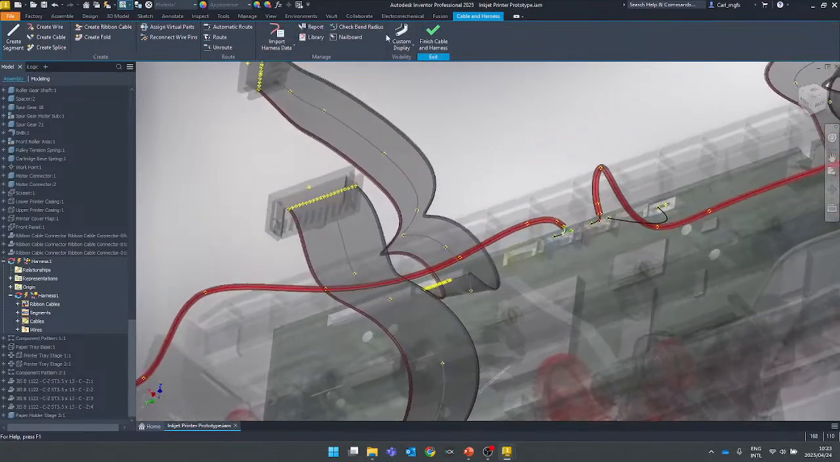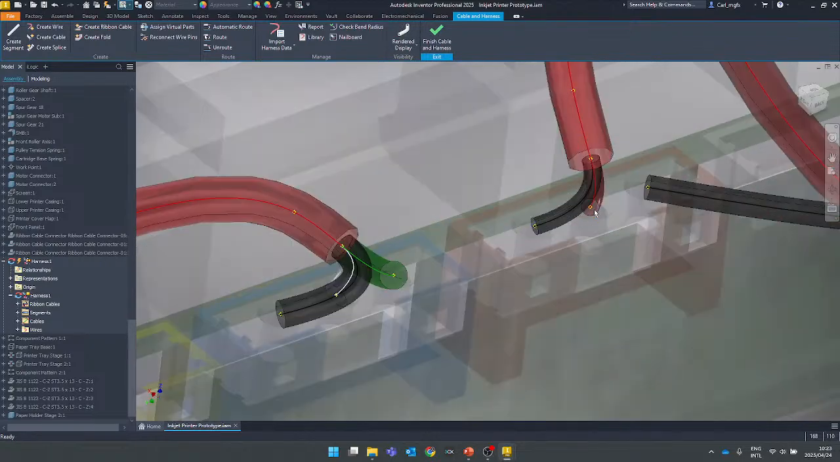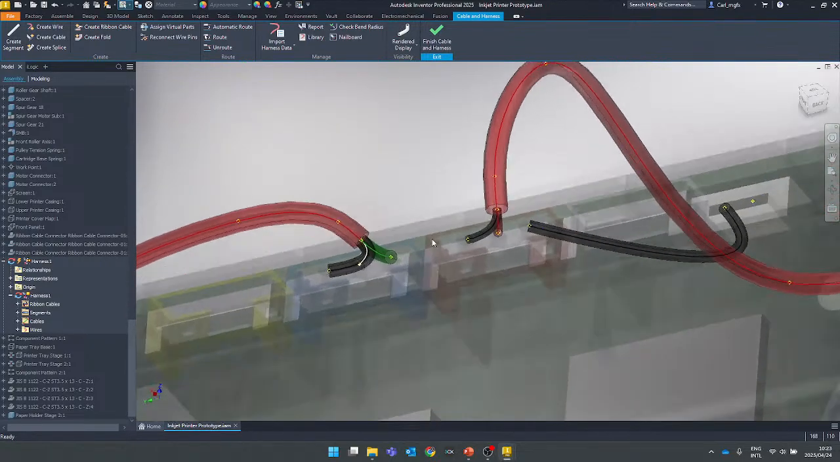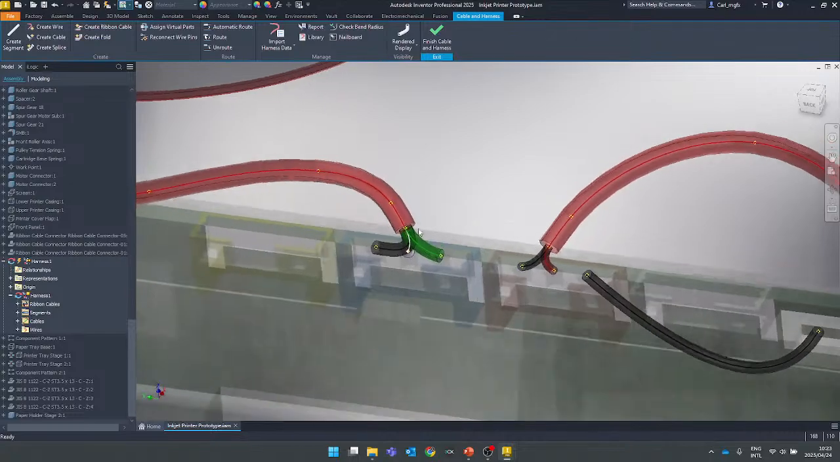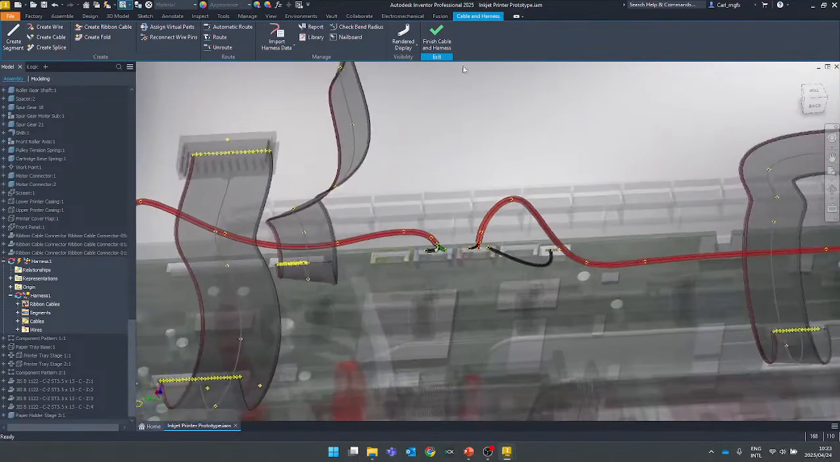And just on the display point here, I'm going to go ahead and just put in rendered display, and we can actually see the wires render in, so we can see the diameter of the wire and the loom itself.